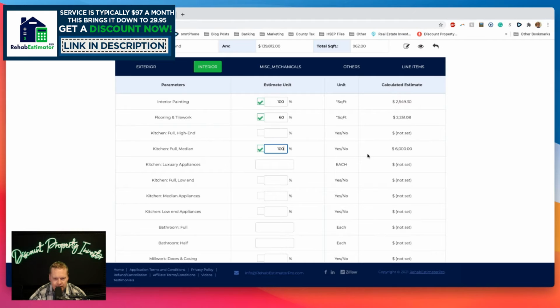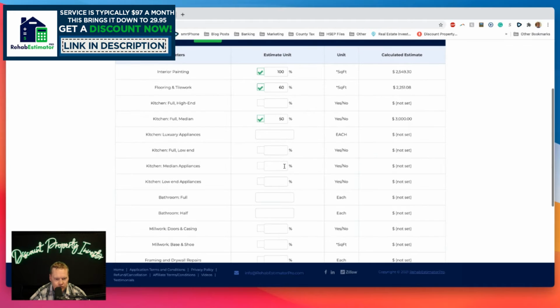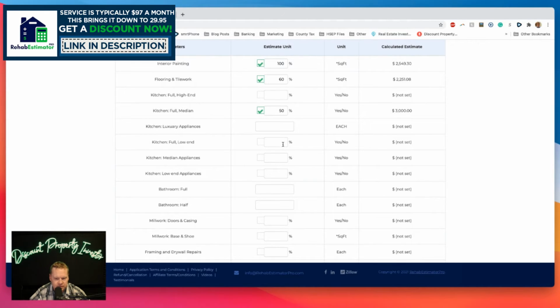So with that, again, I think we're looking at about 50% of that. I mean, 3,000 or so for materials and labor cost. Kitchen full low end. Let's see what we've got here.